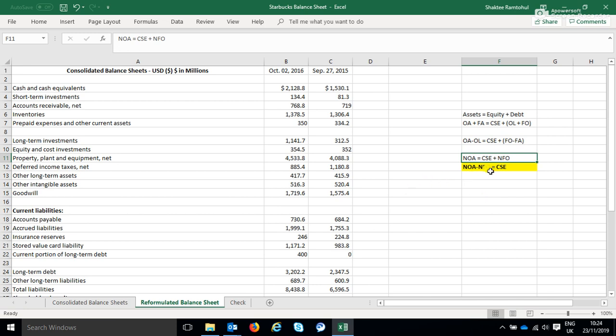And what we will be trying to do is get to this format for the balance sheet. Now, this is a balance sheet that I've downloaded for Starbucks for 2015 and 2016. We're going to use that and try to reformulate.